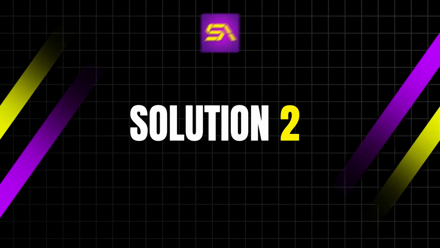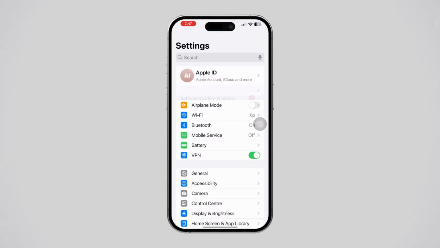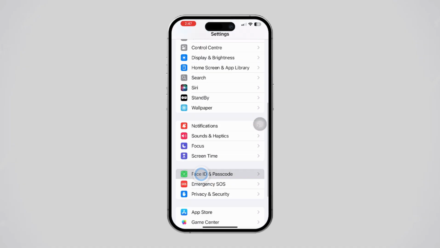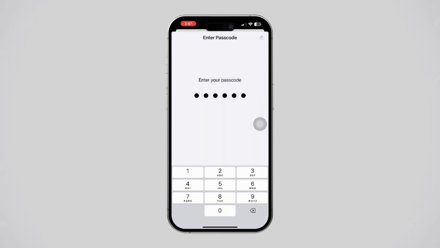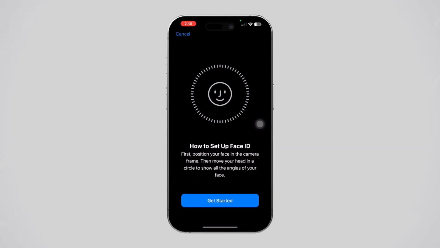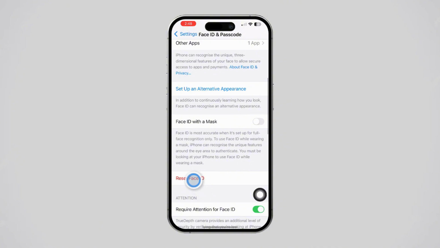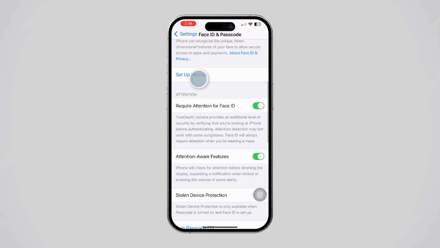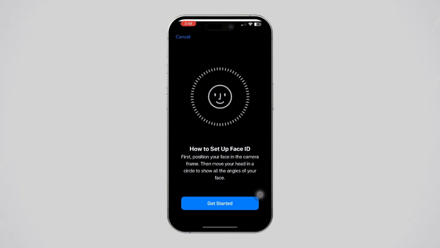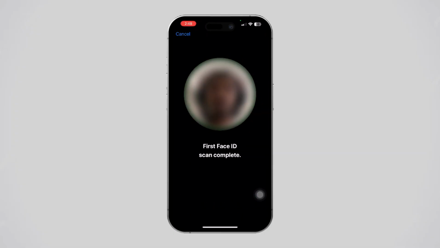Solution 2. Alternate or Reset Face ID. Go to Settings, scroll down and tap Face ID and Passcode. Enter passcode. Scroll down, tap Set Up an Alternative Face ID. Follow the on-screen process to complete. If you can't even use this feature, then go back, scroll down and tap Reset Face ID. After resetting, tap Set Up Face ID and follow the prompts to set it up again. This can help fix any recognition issues that may have developed.